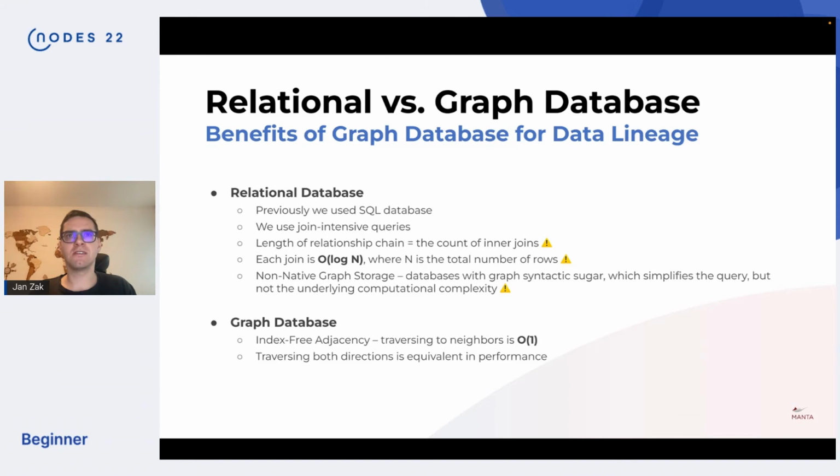When using a relational database, each join using a B-tree index has a logarithmic complexity in the total number of rows. And with recursive queries, the number of joins equals the length of the relationship chain. There are some relational databases which provide syntactic sugar for graph queries, such as Oracle or MS SQL. But since the underlying data storage is still based on tables, it's not natively fit for graph traversal queries. So the syntax helps only the developers writing or reading the queries, but the overall performance of relational databases stays the same or similar.